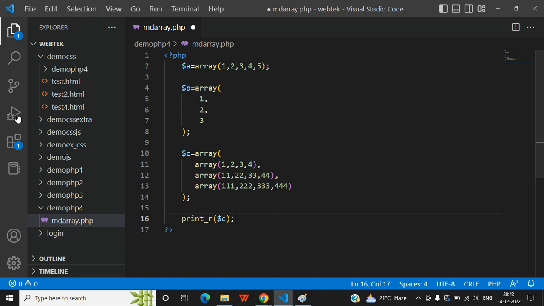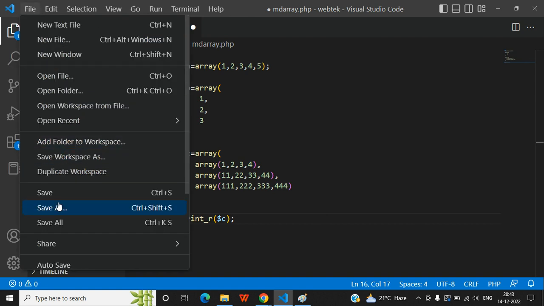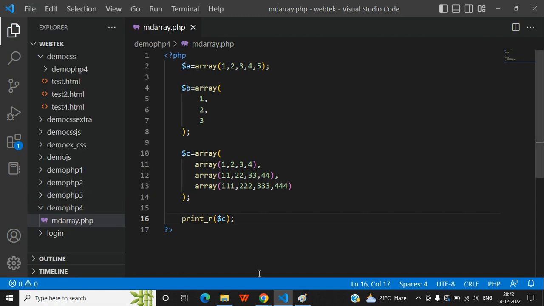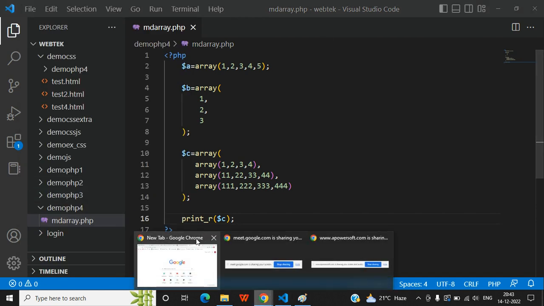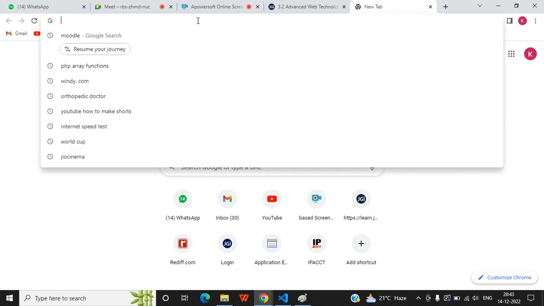Just save it. See here, this one means that the file is not saved yet. So what you have to do, you have to save the file, and then you have to go to your browser to run. Tell me how to run a PHP file.